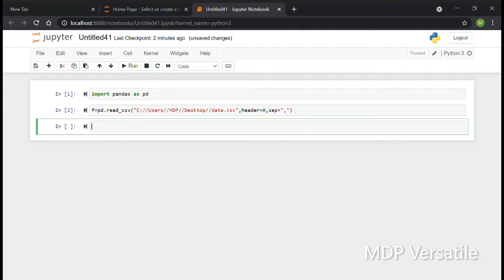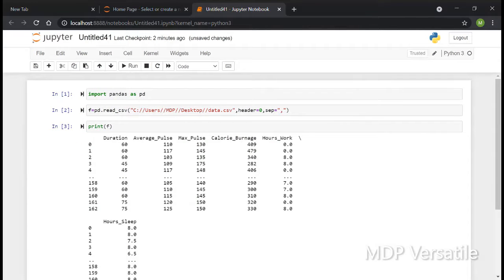Then I'll type print, and to print, open brackets and in there f, and I'll give Shift+Enter. It has printed the data which I have in my CSV file. So I have duration, average pulse, maximum pulse, calorie burnage, hours of work, and hours of sleep.